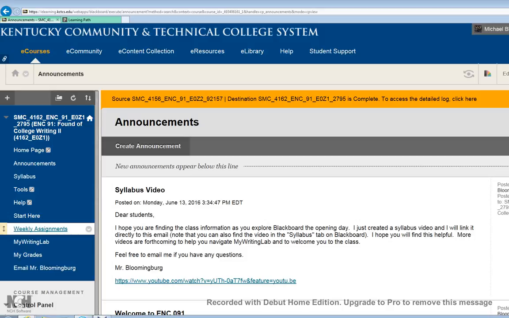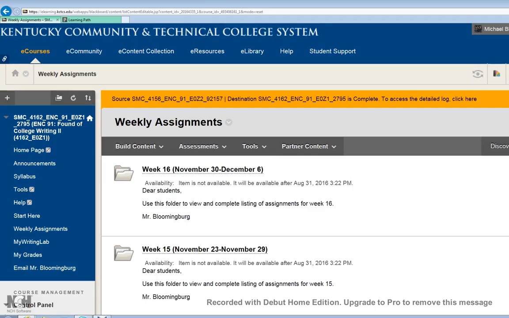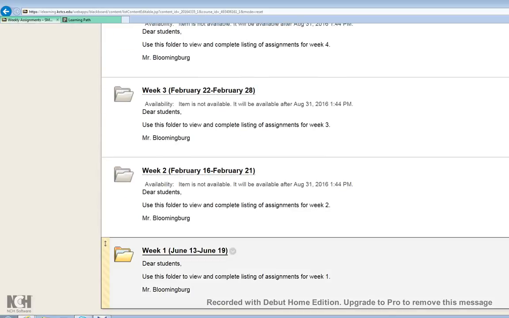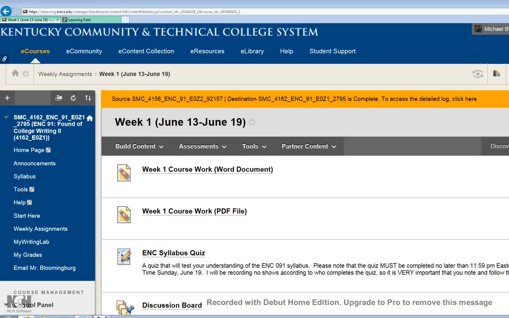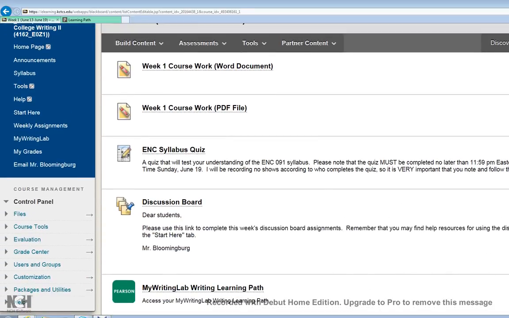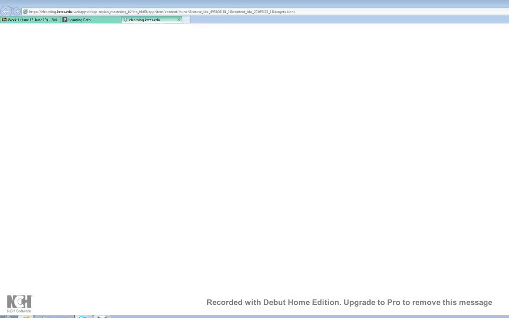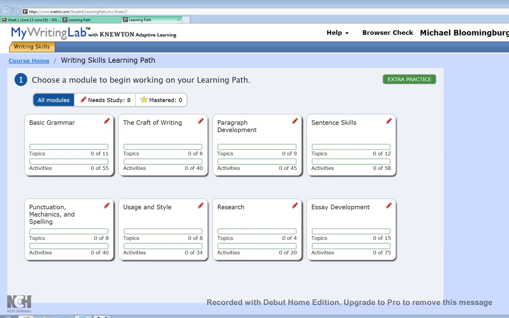I'm going to click on Weekly Assignments. And from there, that brings us to the weekly folder. So I'm going to click on the Week 1 folder. And so what I want to do is stress to you that the easiest way to get into my labs each week is I will be setting up a direct link into the lab with each week's folder. So the best thing to do here is just go down and click on MyWritingLab Learning Path. And once I click it, and I'm going to go ahead and click it, it'll take you directly into the MyWritingLab. It's really cool. And that's the easiest way to do it once you're registered. Just go that way and it takes you right where you need to be.